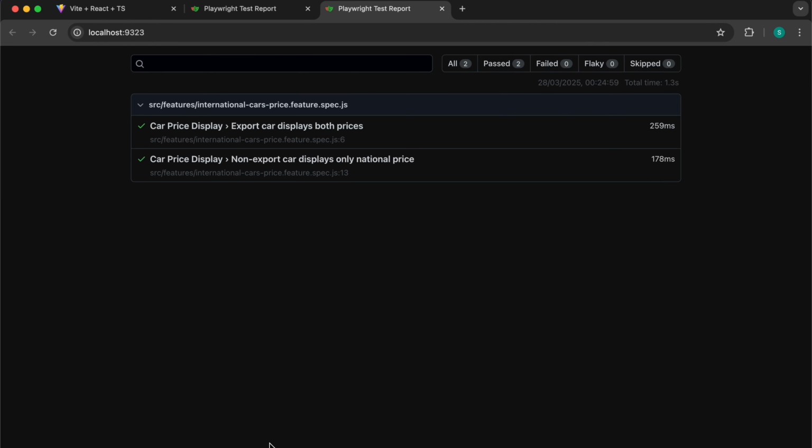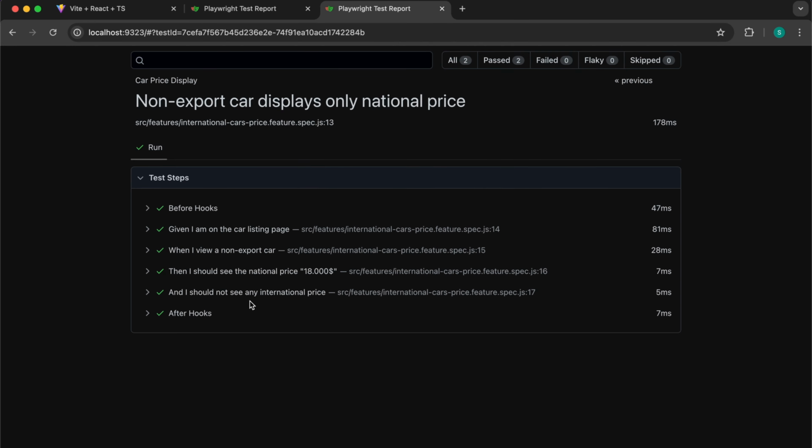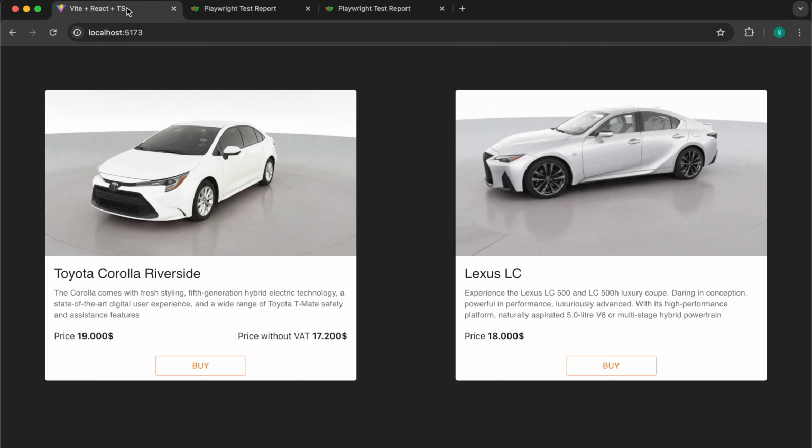By following this approach, we ensure that nothing in our code breaks when adding new features, allowing us to move forward with confidence.